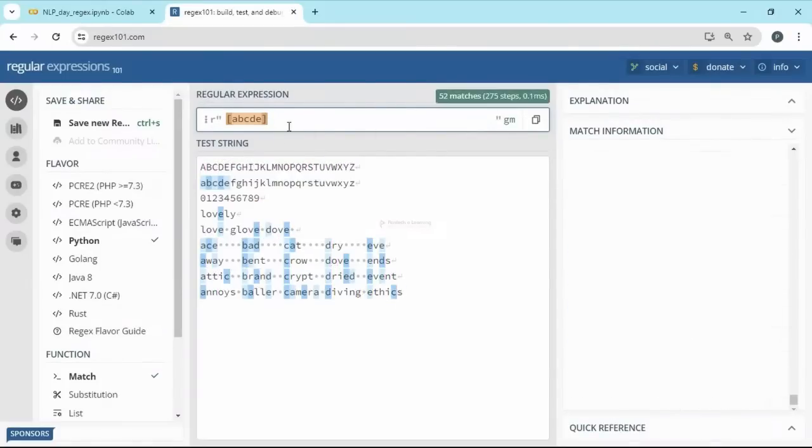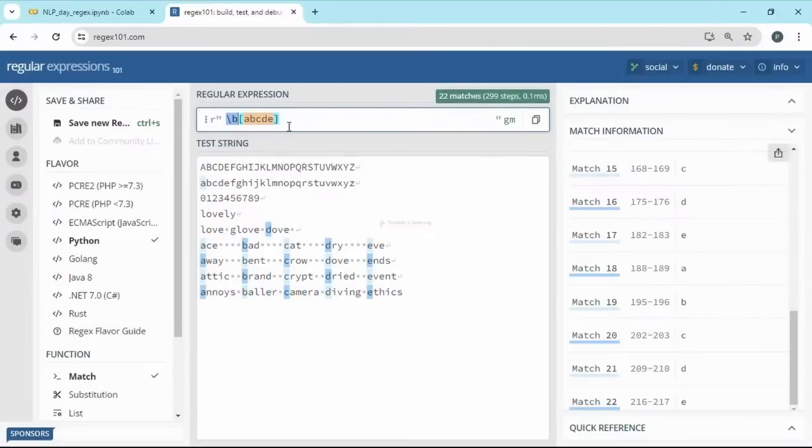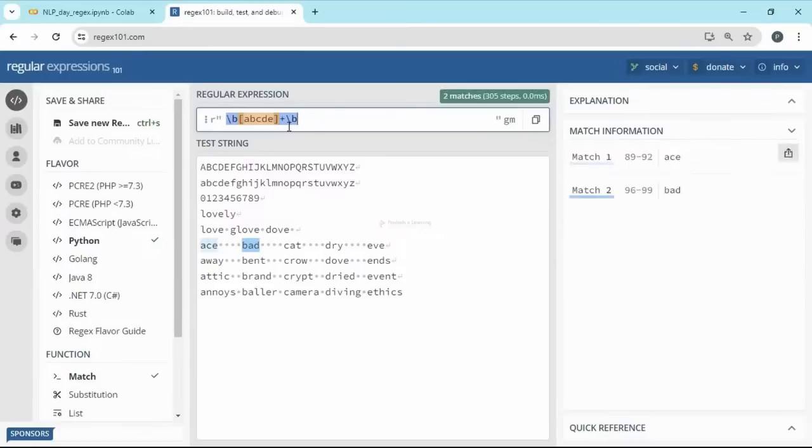And for example, let us add something like this. I want to find a word boundary, which starts from A, B, C, D, E, and then I'm adding plus, so it can have any number of characters, and then I'll add a word boundary as well. So what I'm getting suggested now is any words which contain only A, B, C, D, E, like bad and all. So that's a match, and this is how we use plus.